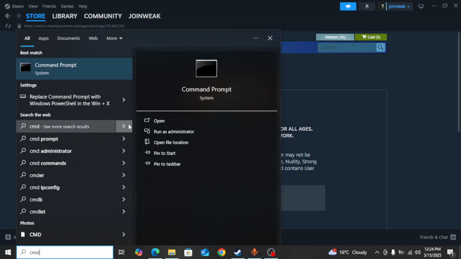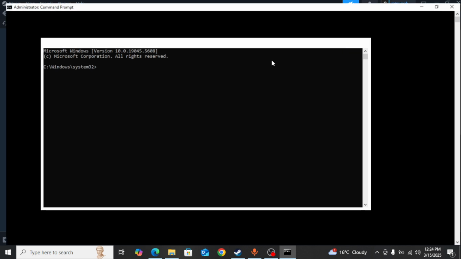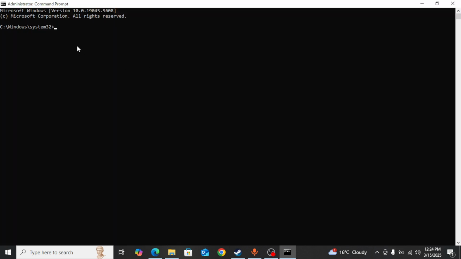you need to run the CMD as administrator. So click on this option, run the CMD as administrator. So once you give admin permission to the CMD and run the CMD as administrator, here you need to type this command, and I'll be showing this command.